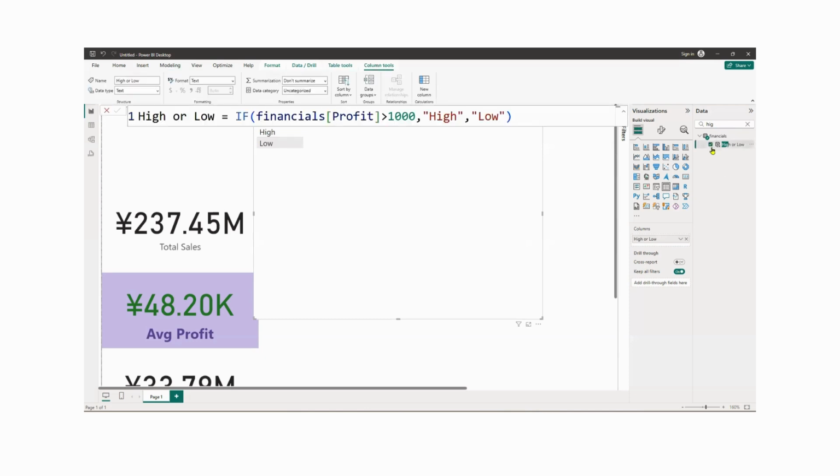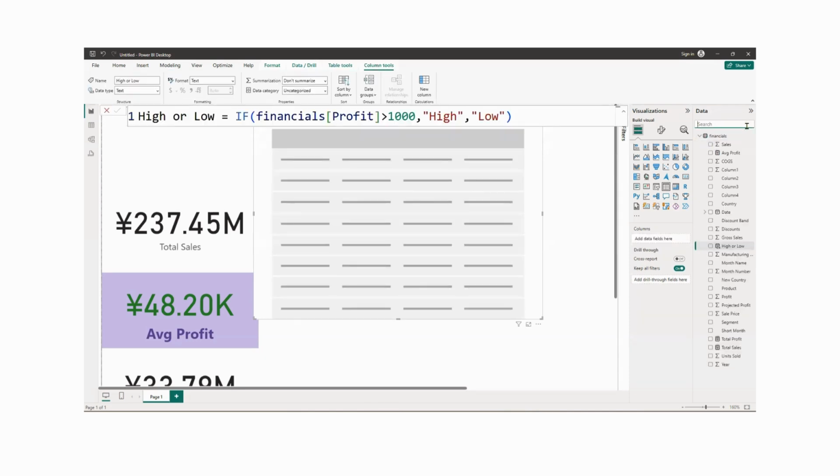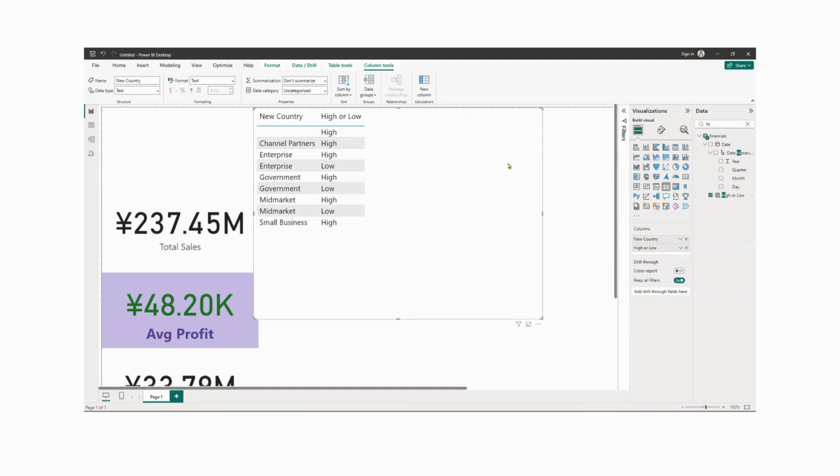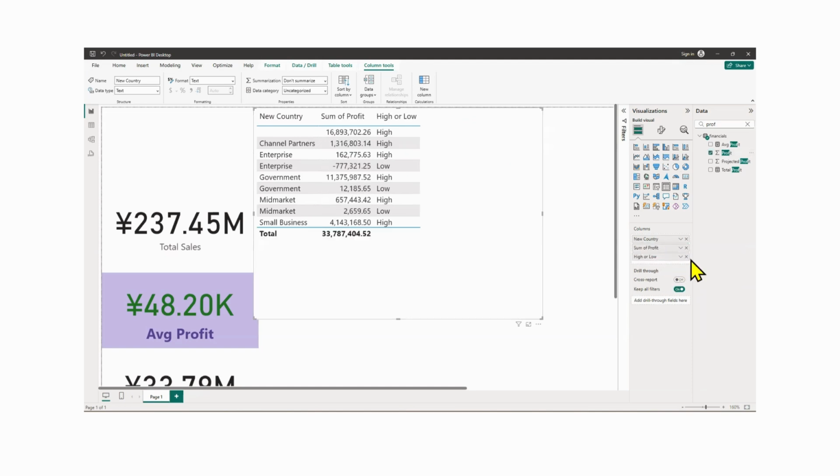So let's say I want to have more than one field. Let's say, do I have a country field? Okay. I have the country, and then I have the high or low. So at least if you check your table, I may want to put my profit field as well. Let's say I want to put my profit field in between the country and the name.